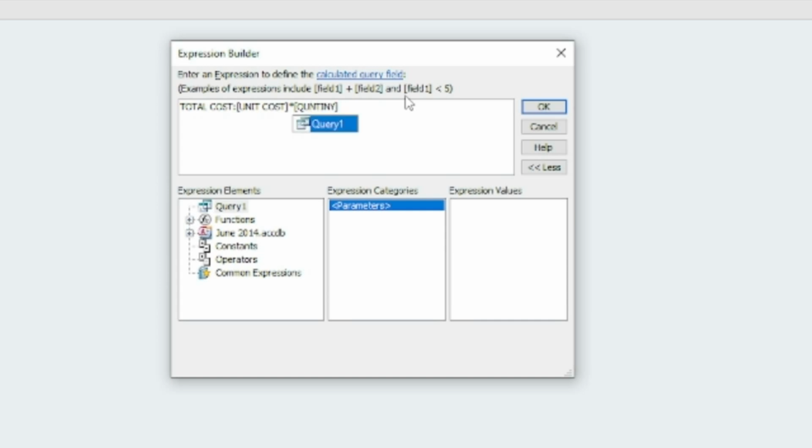My quantity is just one Q, not double Q. So it's Q-U-A-N-T-I-T-Y, quantity. After that, I'll go ahead and bring minus what? My discount. So you can see it here.